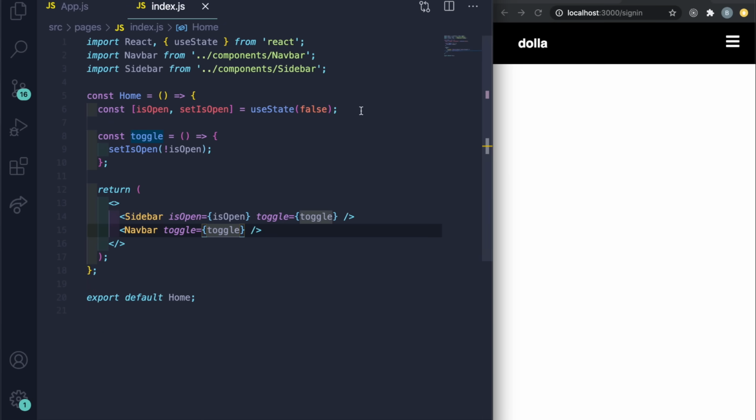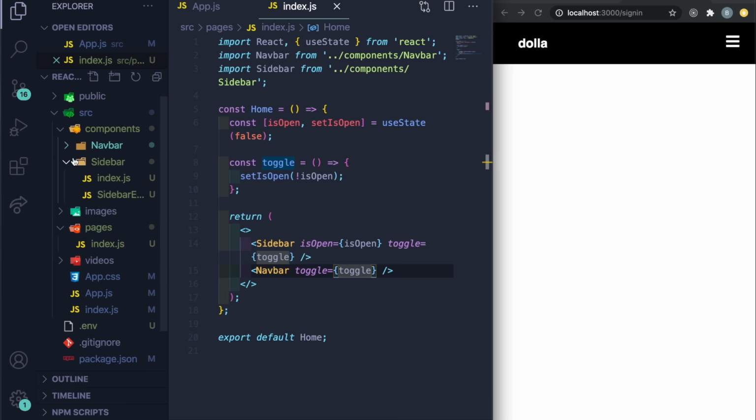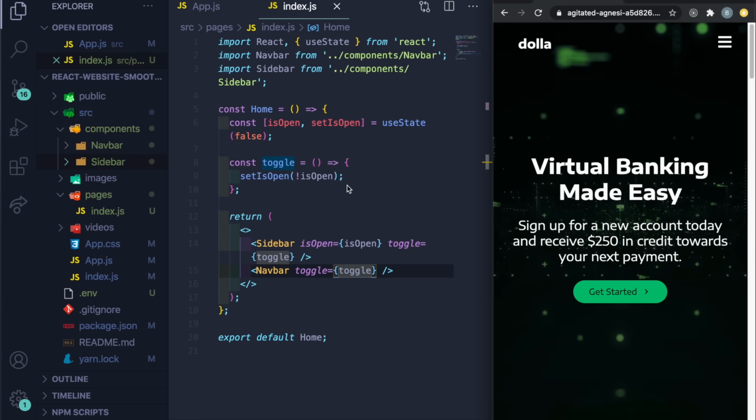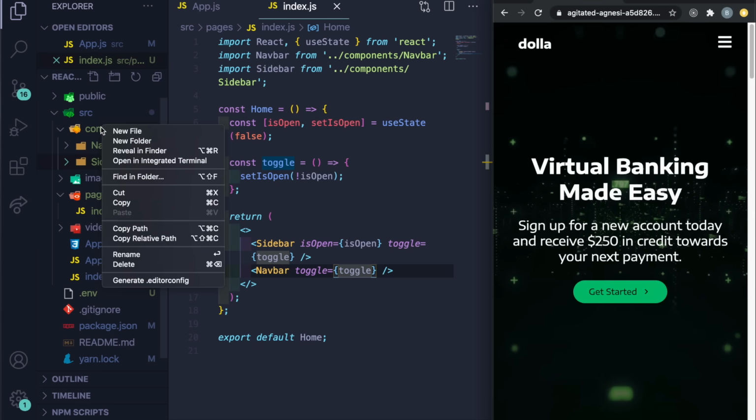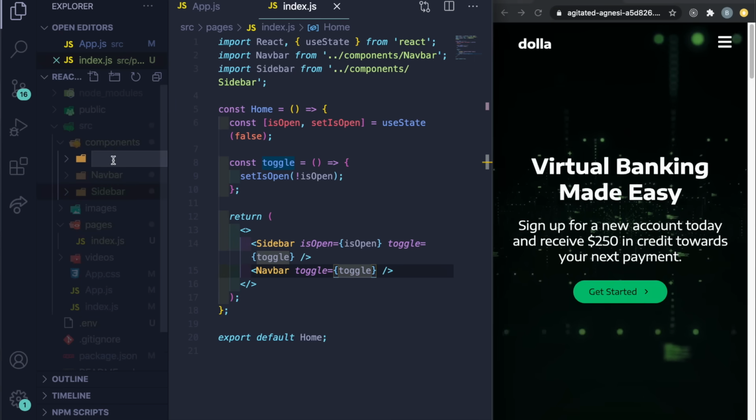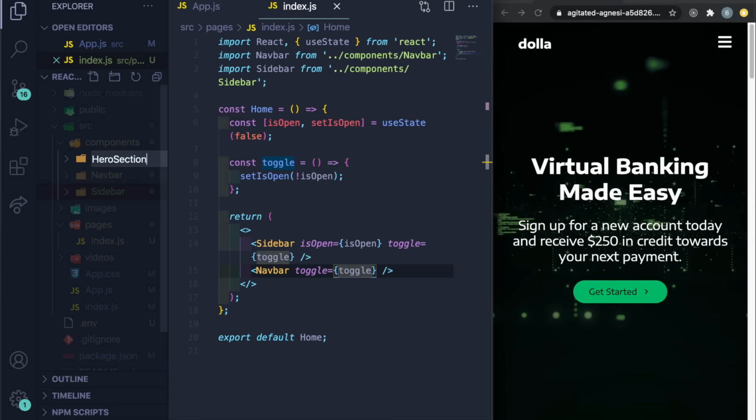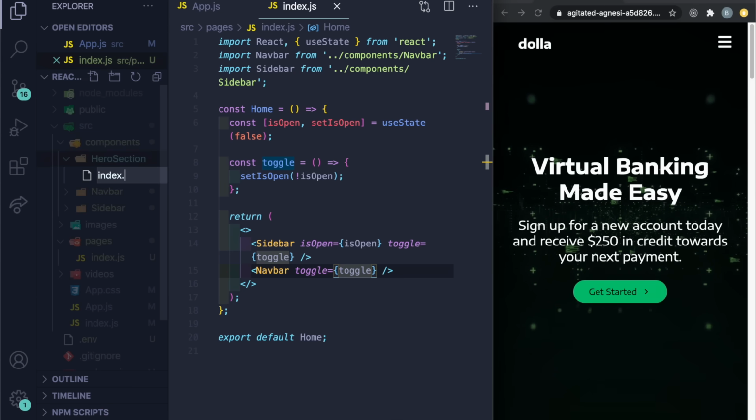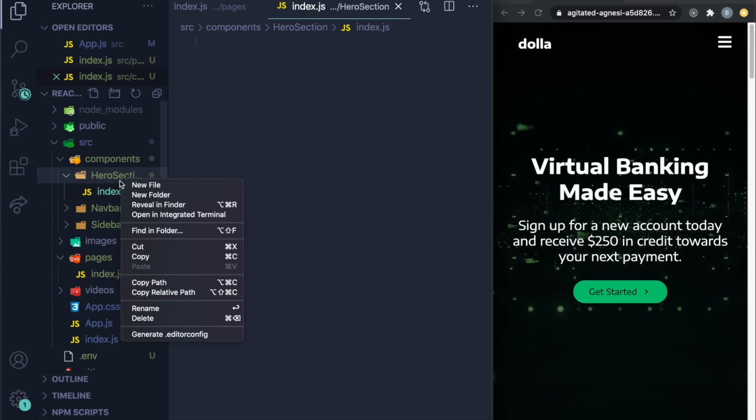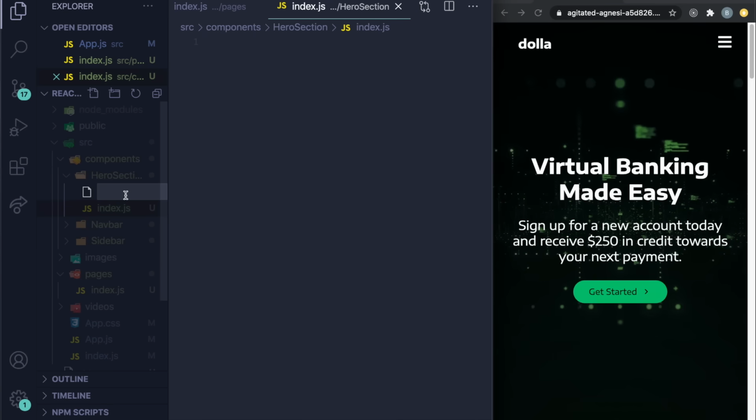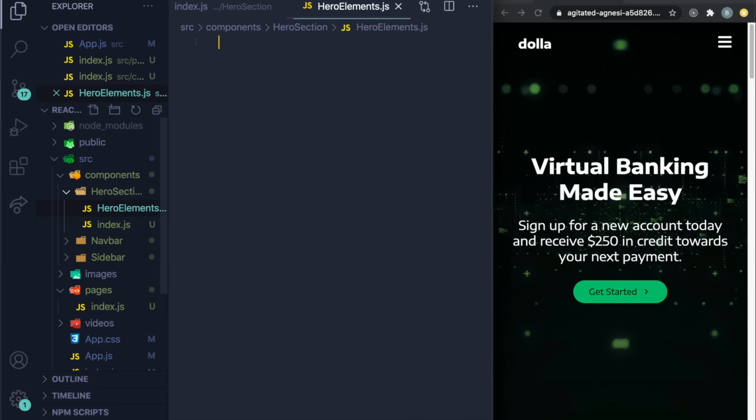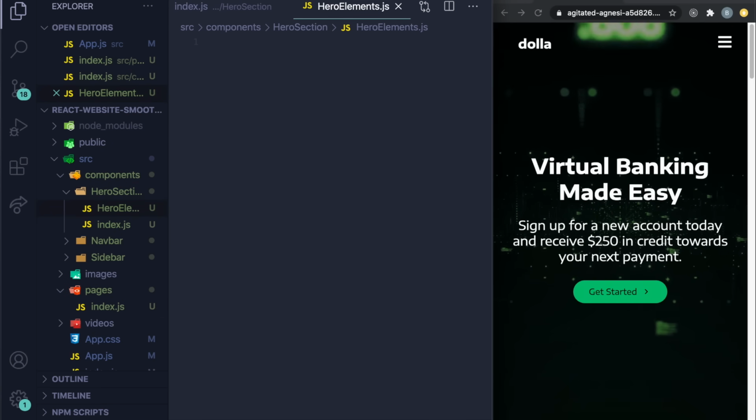Let's start working on the hero section. So again, that one is this right here. So let's go to components, create a new folder. I'm gonna call this one hero section. In here, we're gonna have a new file, call this index.js. And then I'm gonna have a new file called hero elements.js. I'm not gonna put here a section, that's just too much. It's gonna be so long, I can't even read it.